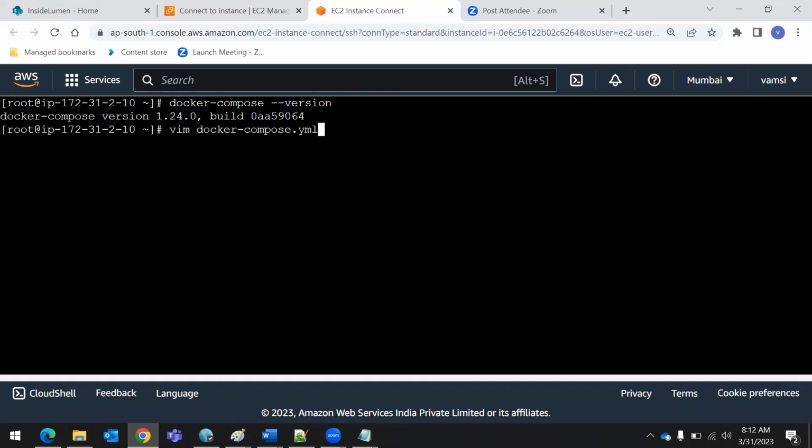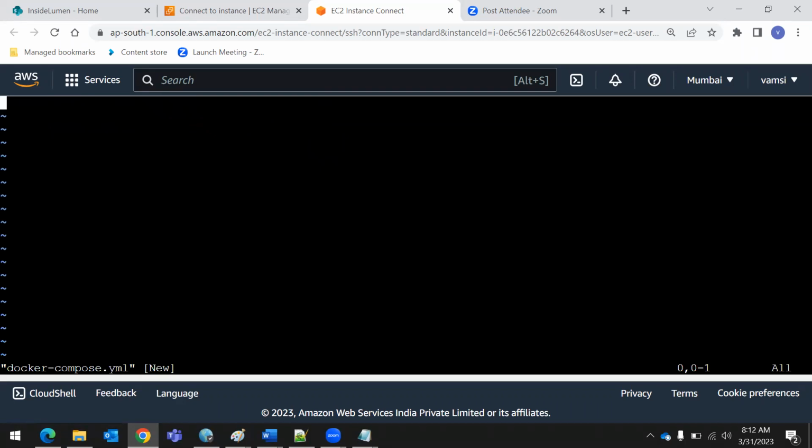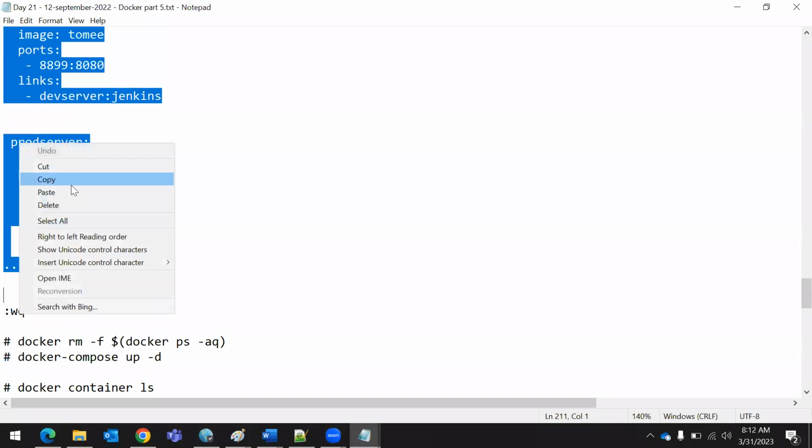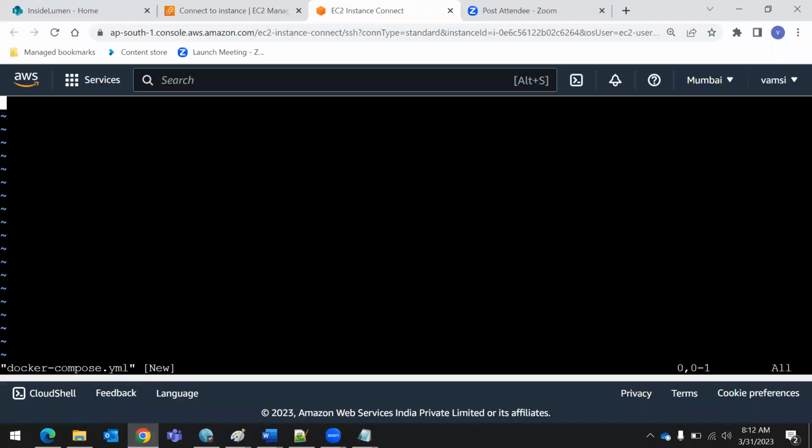So now what happens if the file is not there? If there is no file called docker-compose, a new file will be created. You see, docker-compose.yml, a new file is created, and we have to give the content inside it. I'm just copying this one, whatever the YAML file we have discussed in the previous classes.